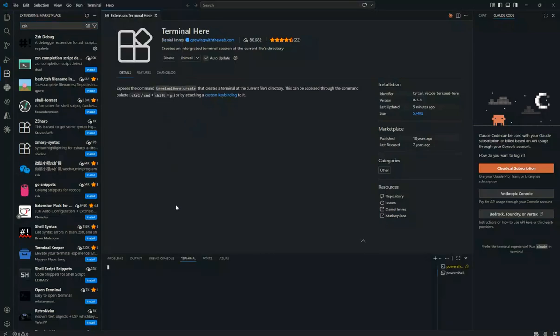If you want to customize your ZSH prompt, you can install Oh My Zsh by opening terminal and running the command sh curl. This framework makes it easy to manage your ZSH configuration. After installation, restart VS Code and enjoy a more powerful and customizable terminal experience.